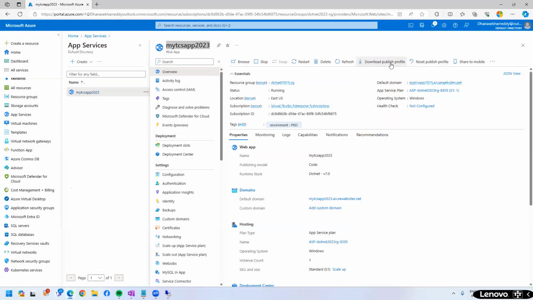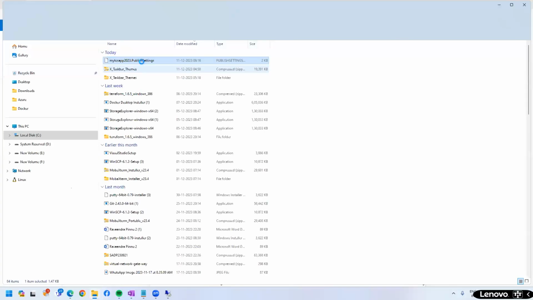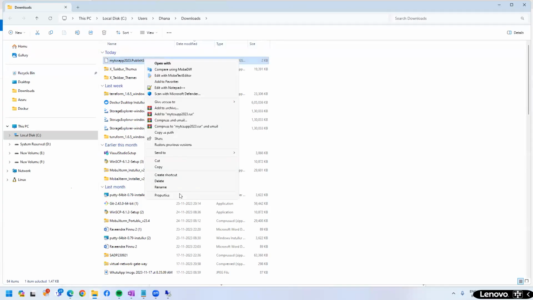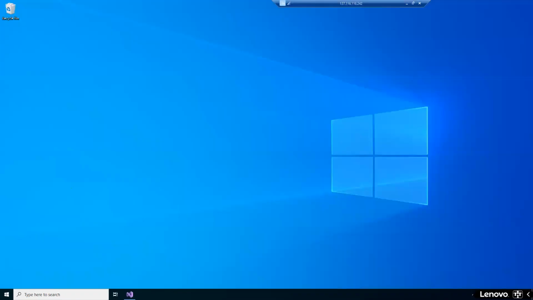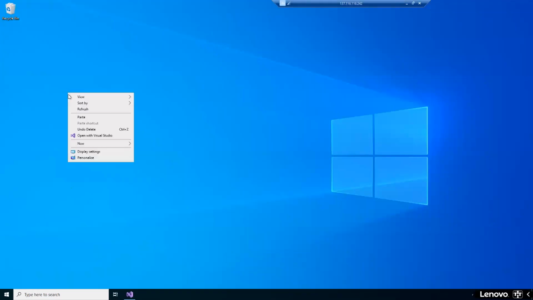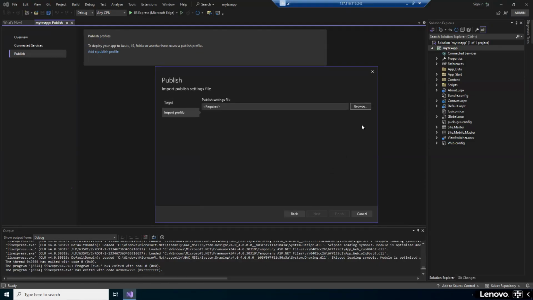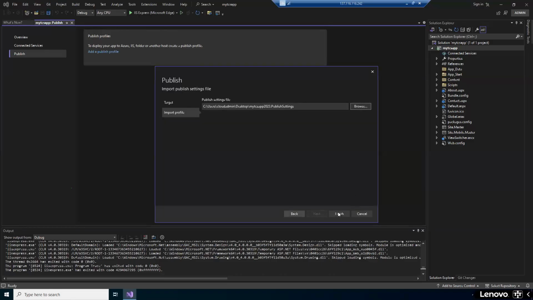Now just download the publish profile. This is the publish profile. Copy it and paste it into the virtual machine where your Visual Studio has been installed. Now open Visual Studio, publish profile, browse. Select it from the desktop, highlight it, and finish.